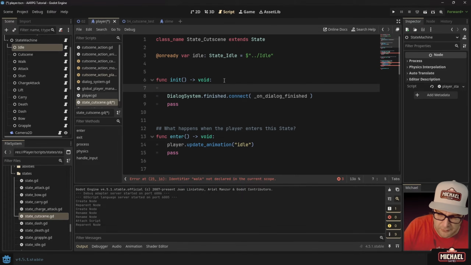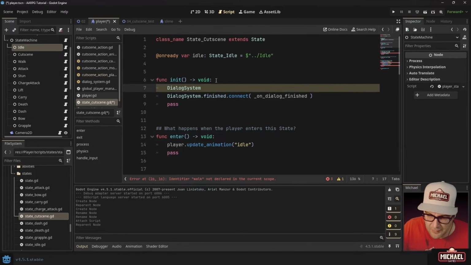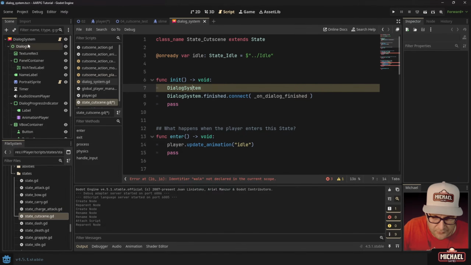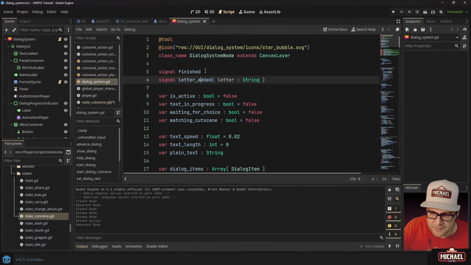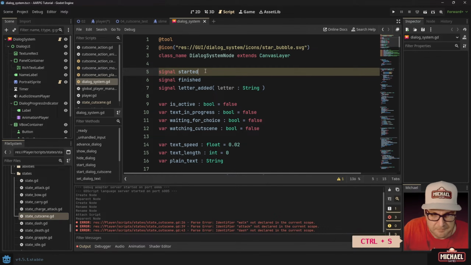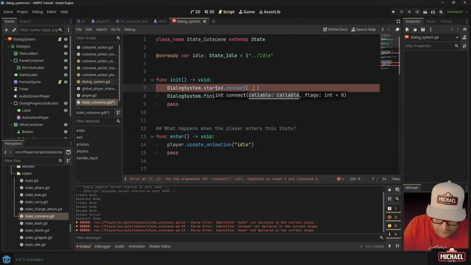We're also going to want to connect to a signal that we don't have. In our dialog system, we don't actually have a signal when the dialog starts. So let's go ahead and add one. Let's see, we're in our dialog scene here because I opened that. Let's open this dialog system script. Okay. In here, we've got a signal for finished and when letter added. We really should have considered this, but let's add a signal for started. Okay. I think that's a good name for it. Oh, and I'm getting an error because of our state over here. So this should say started dot connect, and we'll say on dialog started.